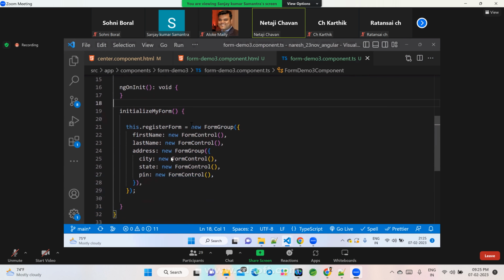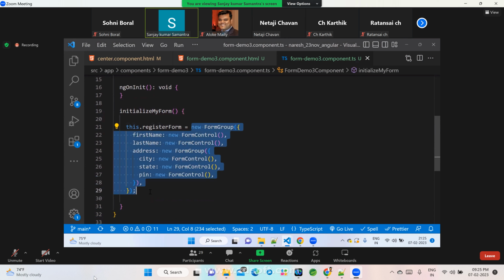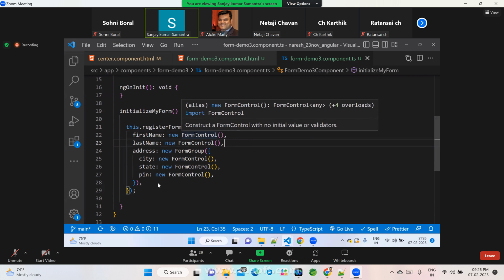Now what we will do, so why are we doing this? Because in model driven form, what if I want to give some default value? What if I want to add some validation? So all those things will be done here. If I want to give some default value, when I create form control, the first argument is default value. If you see the syntax, this is form control.